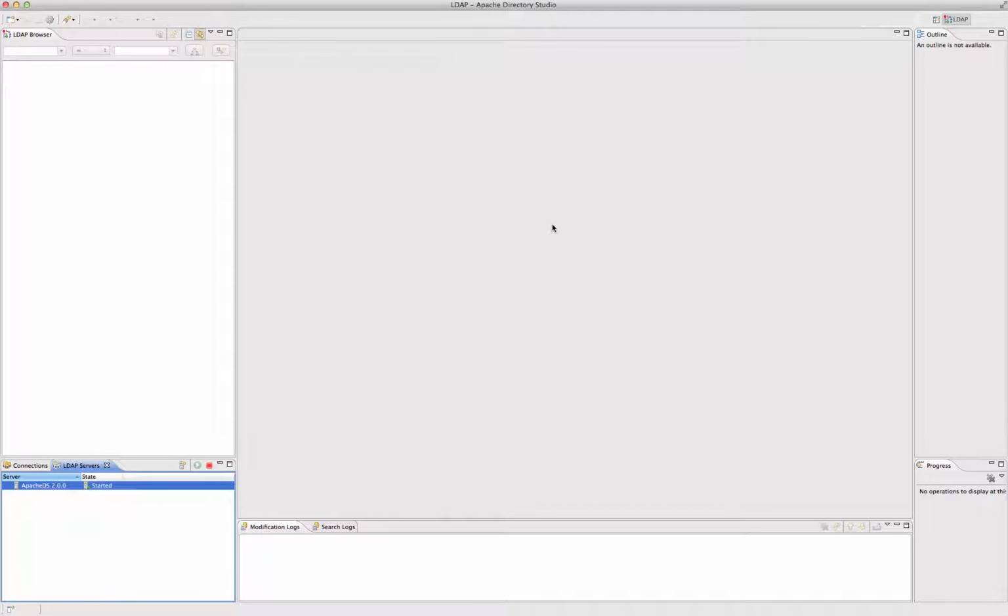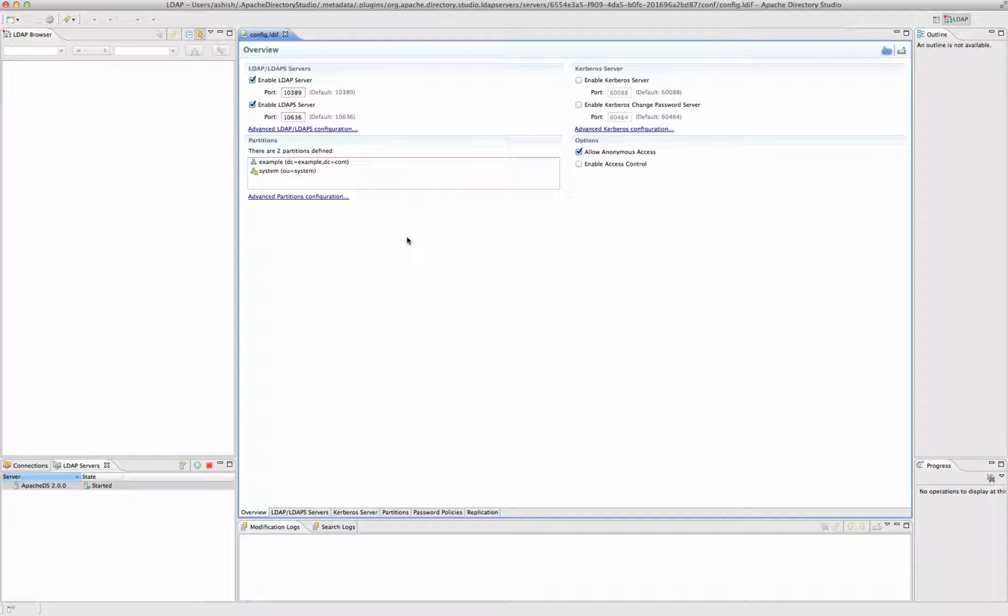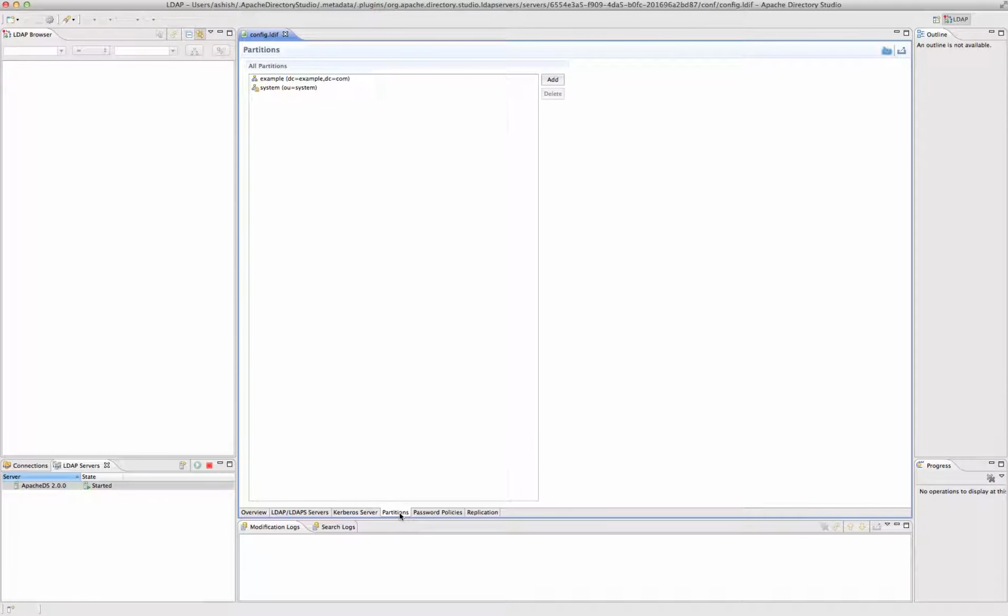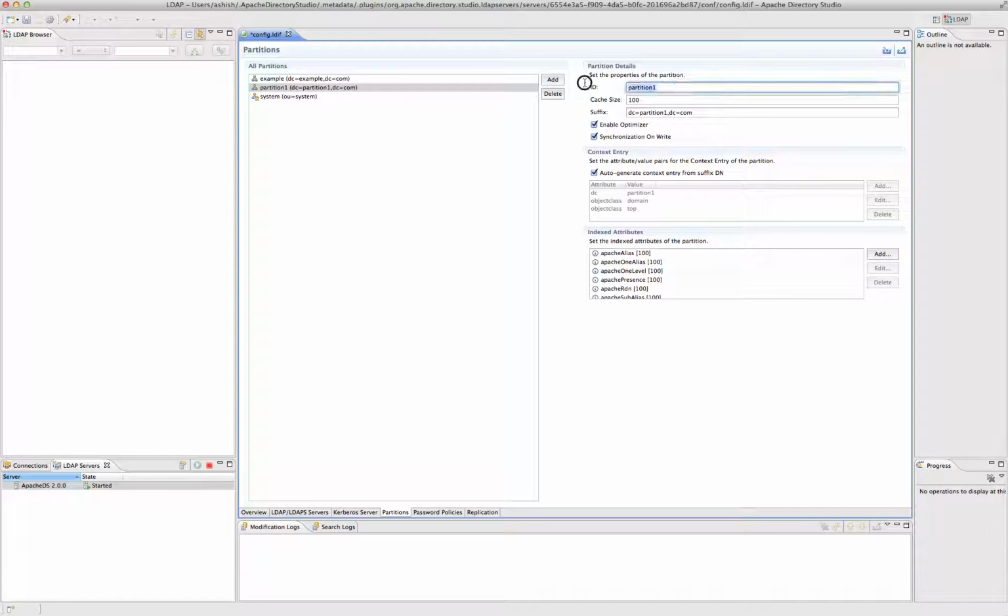Okay. Now double click. Look under partitions. So what we are going to do is, by default, it comes with a standard schema example.com. We are going to create our own thing. So we are going to create our new partition and call it Sharma Labs. So add. Name it anything that you want. Doesn't matter.